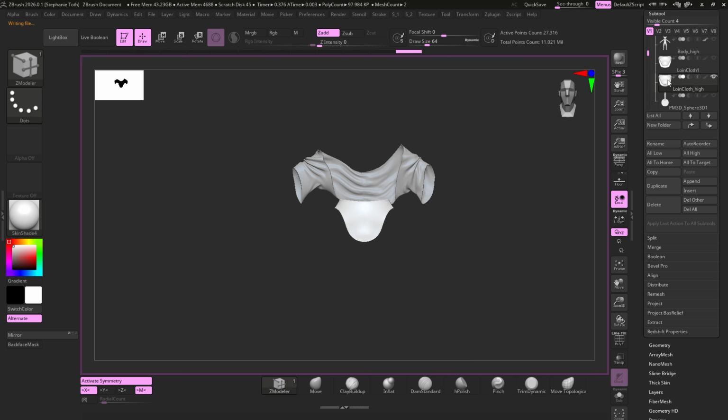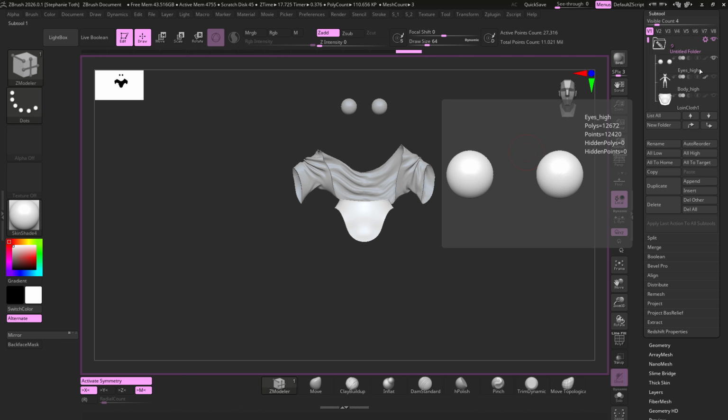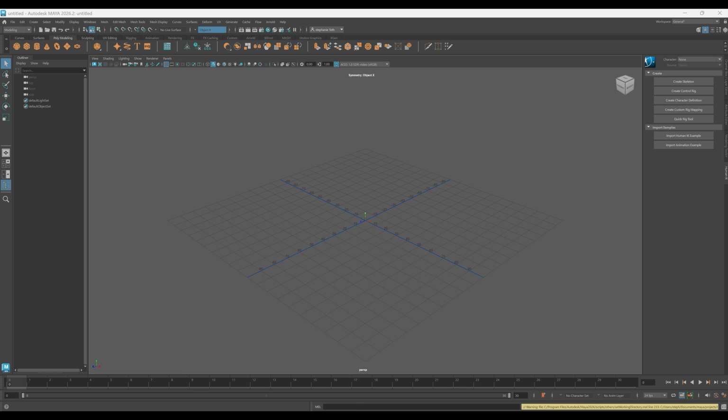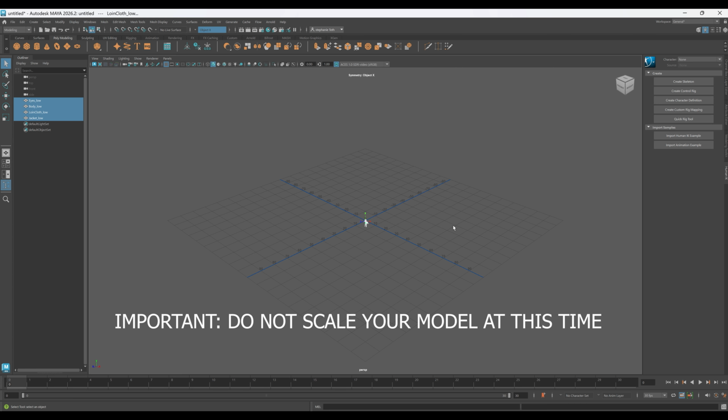And then I can do the same for the eyes as well. And then we can open Maya. So in Maya, I'm going to import my character low to UV, and we can see that it comes in here really tiny. It's really important at this point that you do not scale it.